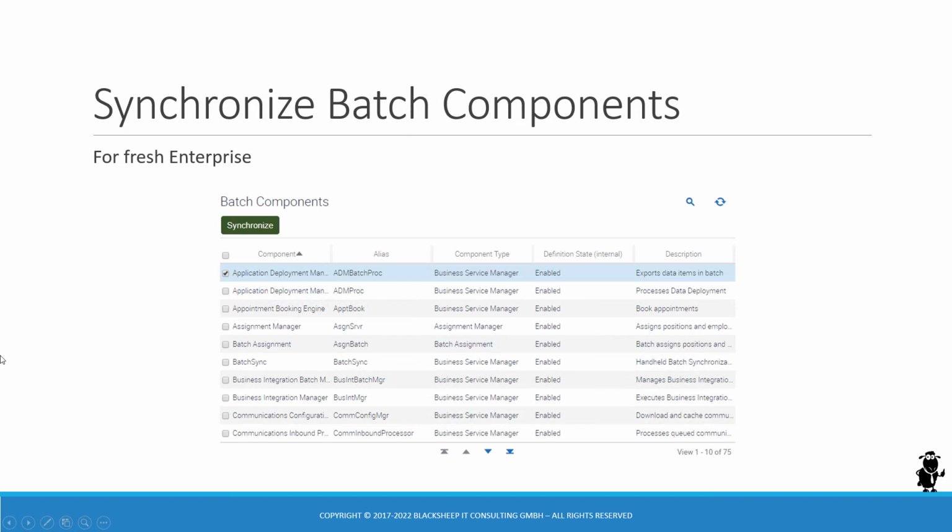If it's a new enterprise and you now have a real enterprise running a Siebel server, you can, for example, right now use the SMC. It might be a bit early, but better early than never, to synchronize batch components, which is a typical task in a fresh Siebel enterprise. You can do that later as well.